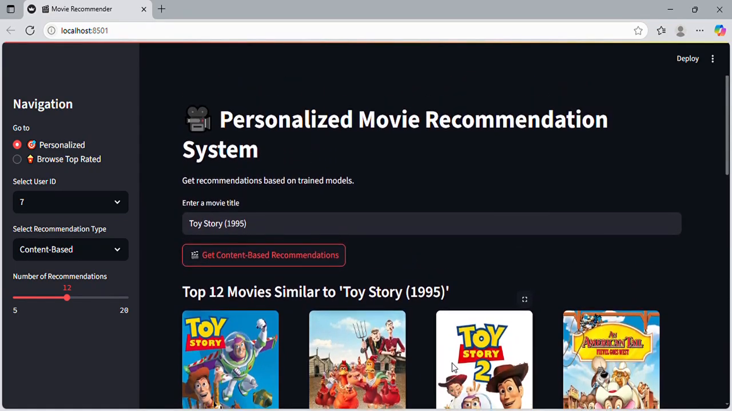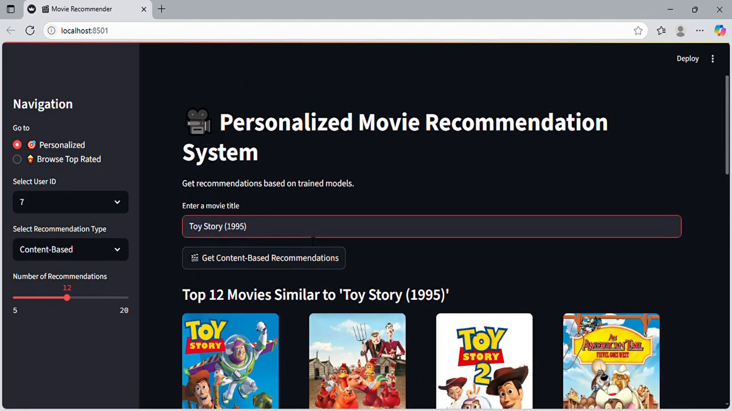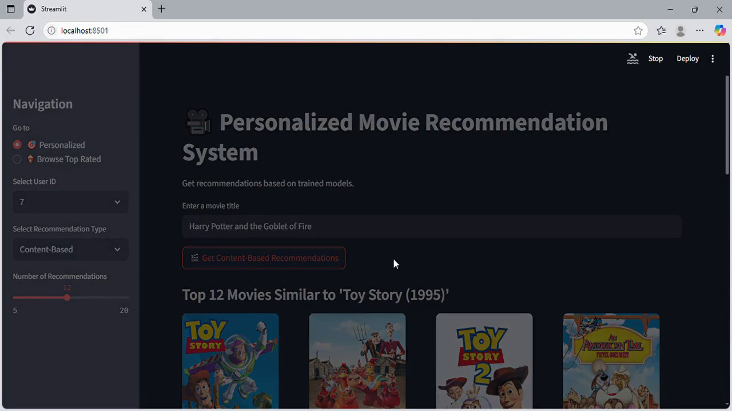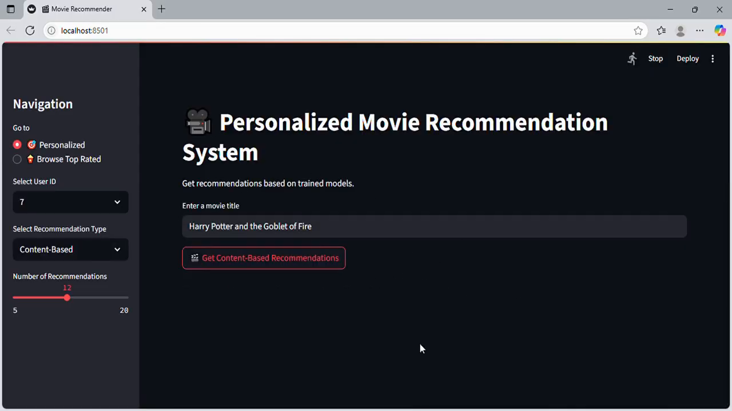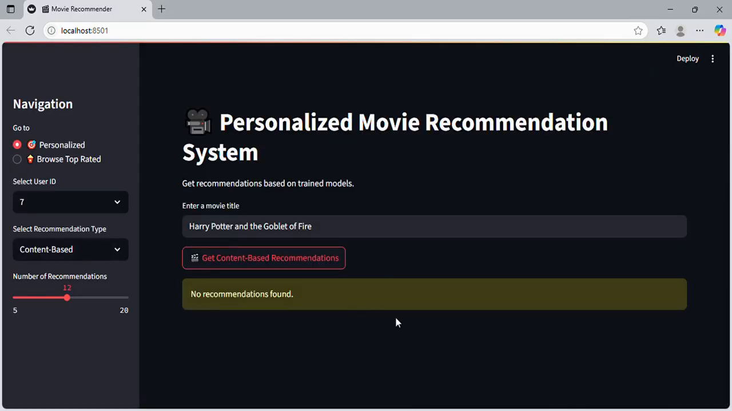While we enter the movie title, we have to be careful to enter the entire movie title. If you enter something which is not inside the data set, for example a movie name that is not complete, without its year of release, you can see that it says no recommendations found. So you have to make sure that you enter the entire movie name as it is. Otherwise, the model will not give you the recommendations properly.